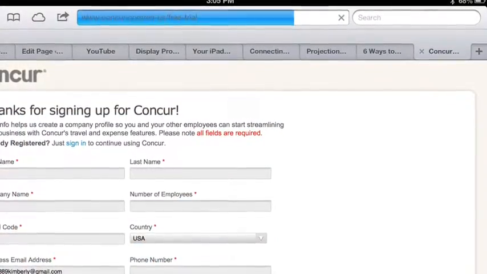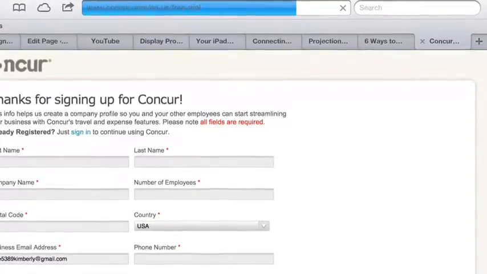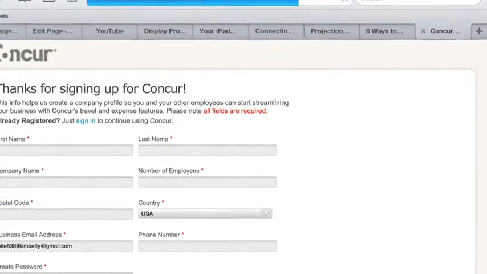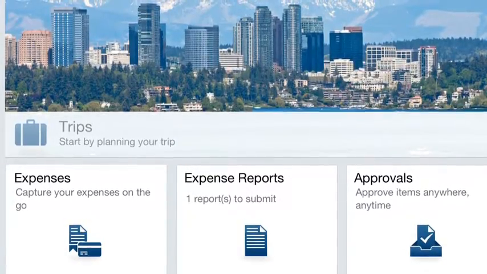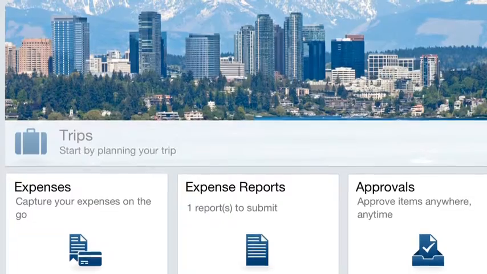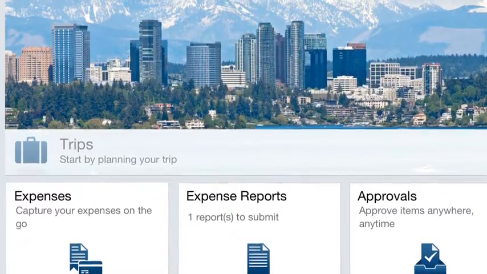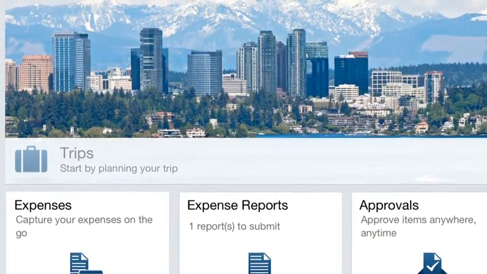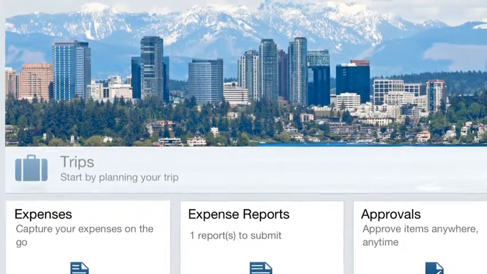When you sign up, you have to enter what business you work for. For this tutorial, I am just going to put in the name of what I would call my earring company if I created one. I'm going to show you how to create an expense and an expense report. Once you have the app and you have signed in, the app will look like this. From here, you can go and create expenses and expense reports. I'm going to show you how to add an expense.